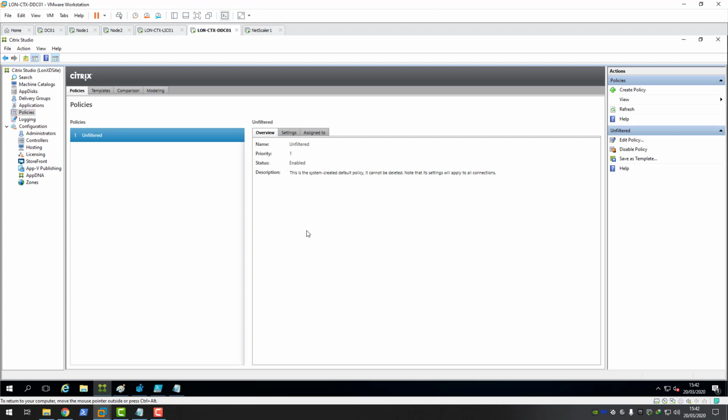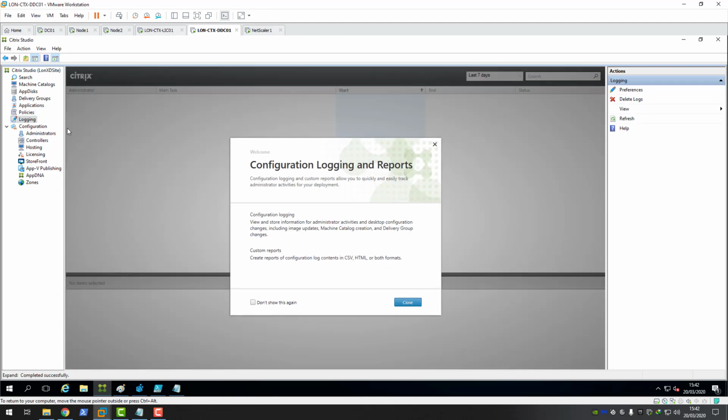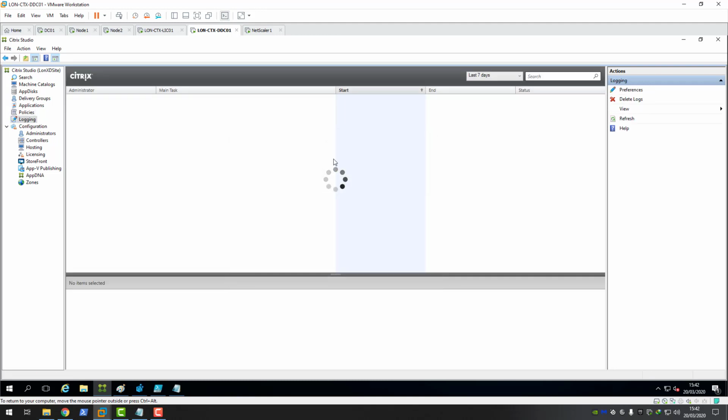So the next node down is the logging node. This is where our configuration logging is stored. Anytime we make changes to the site, for example, add and delete machines to a catalog or delivery groups, put machines into maintenance mode, or make any changes to our applications or policies, these will all be stored within the configuration logging database.